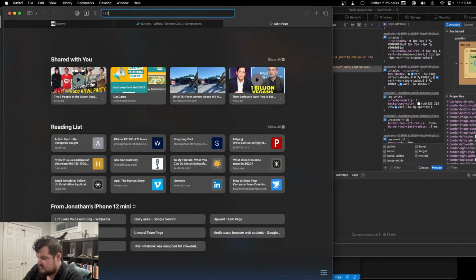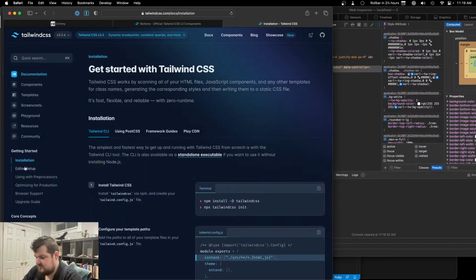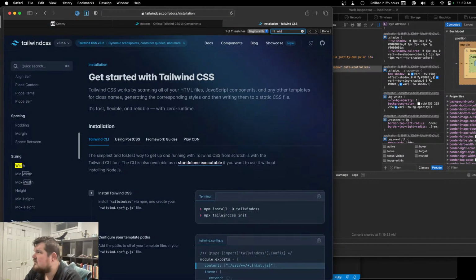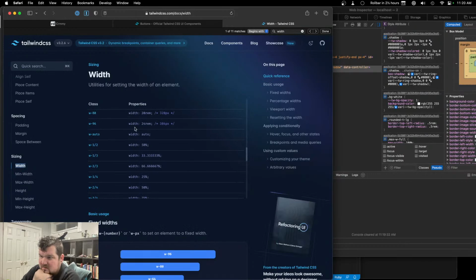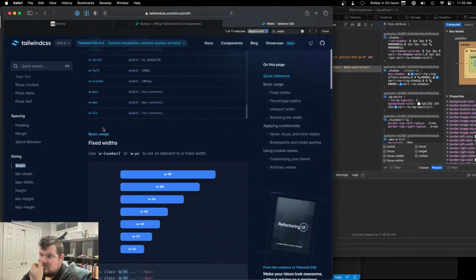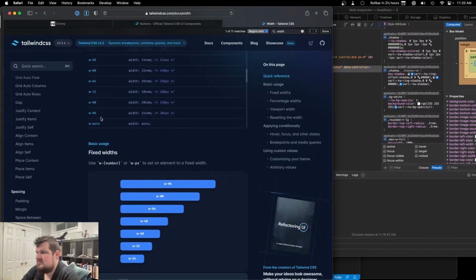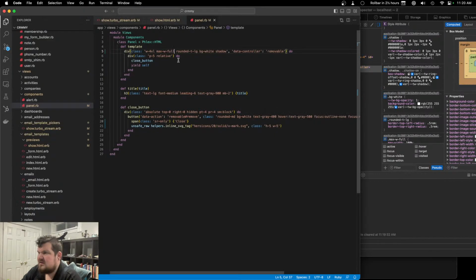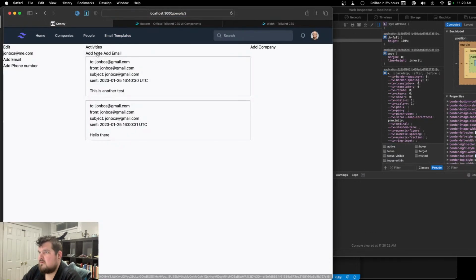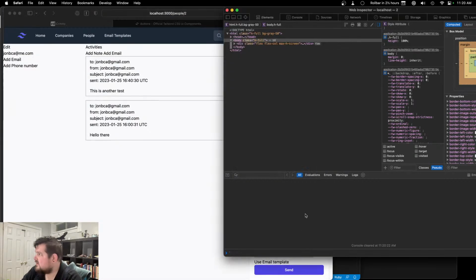What is the Tailwind CSS? So in here, let's check the docs for width. And no, they do it that way, right? I don't know. What's width 80 look like? Width 80. It looks like it's ignored. That's what it looks like.